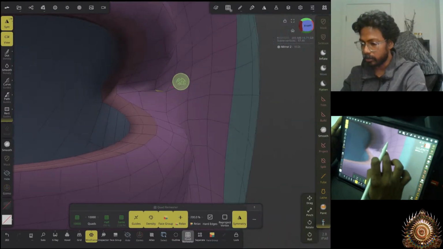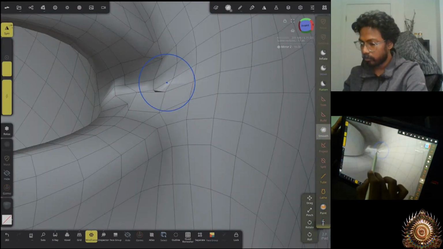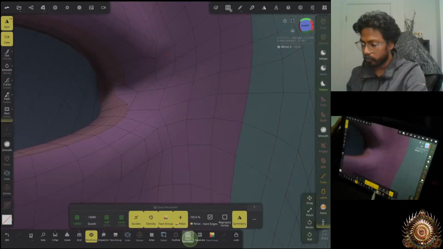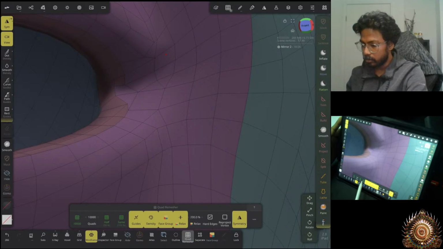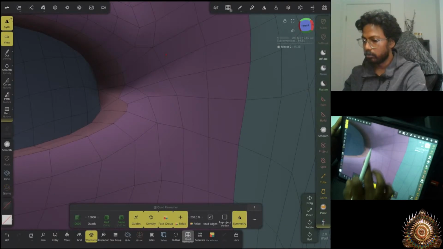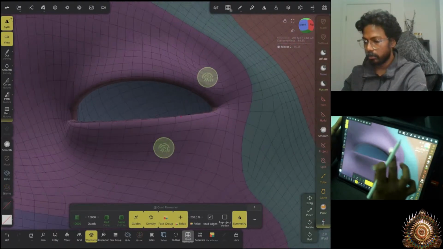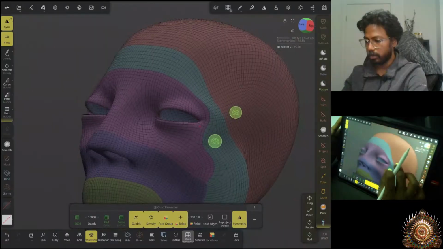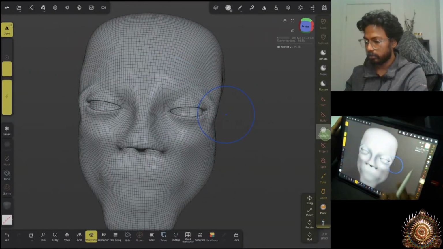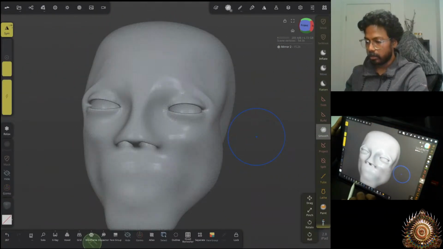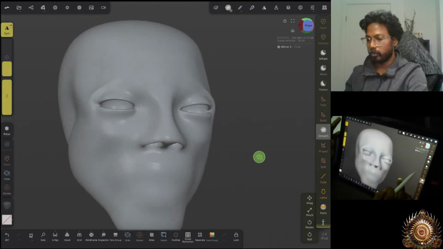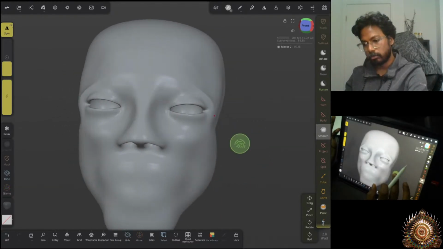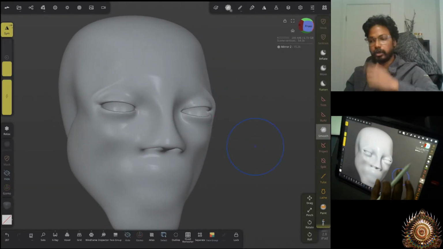Yeah, I was guessing the same. If it is smooth, then no problem. Quadri mesh, same. Yeah, okay, it's better than I expected. There, you already created a proper cavity for your eyes.